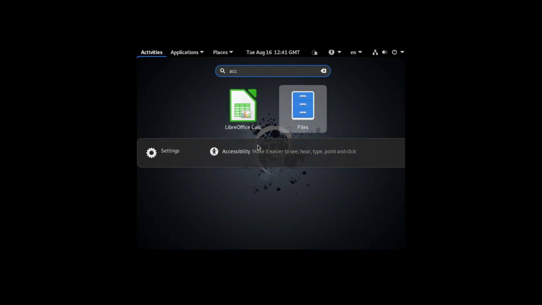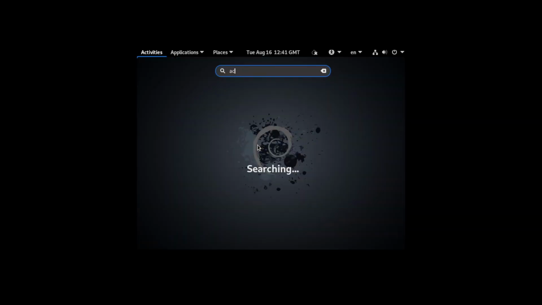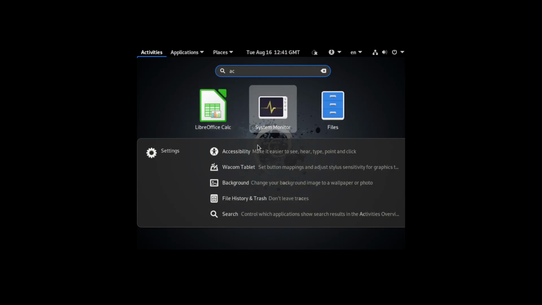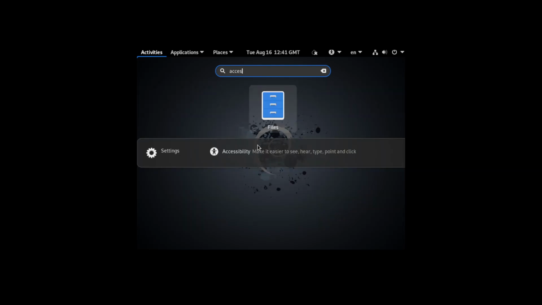Overview panel tab. Files push button. LibreOffice Calc. Files escape. Panel. System monitor. System files. I didn't know. Left system backspace. Backspace. Tab. Settings push button.